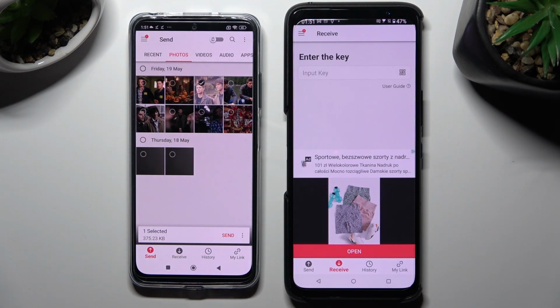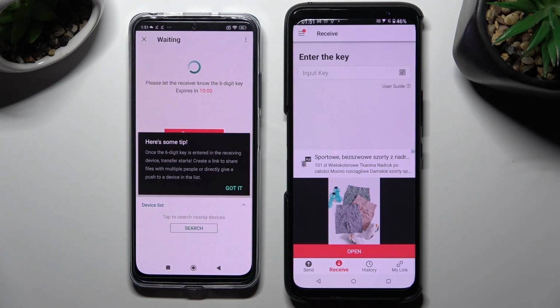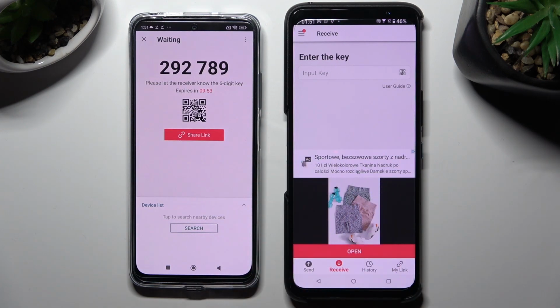When you're ready, tap on Send next to Selected at the bottom to continue. Then tap on Got it in Here's Some Tip pop-up and choose one of those connection ways.